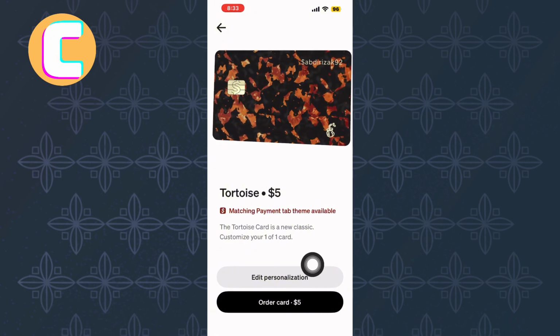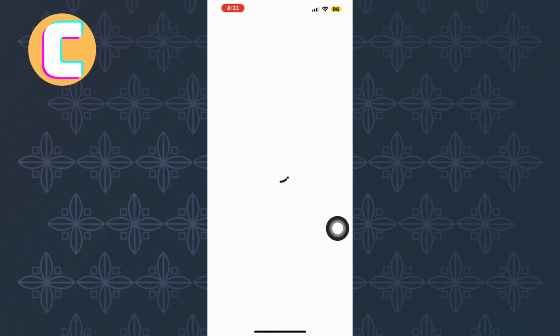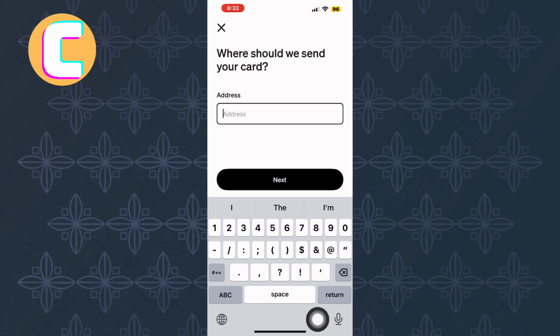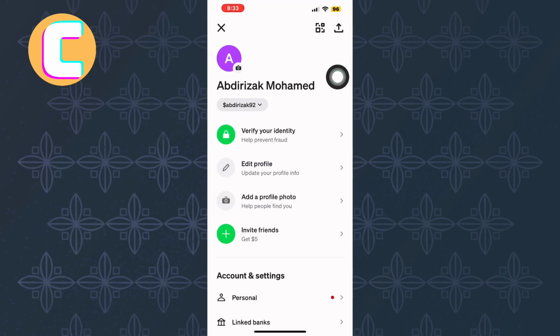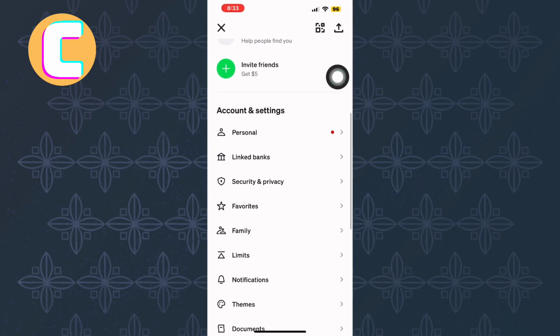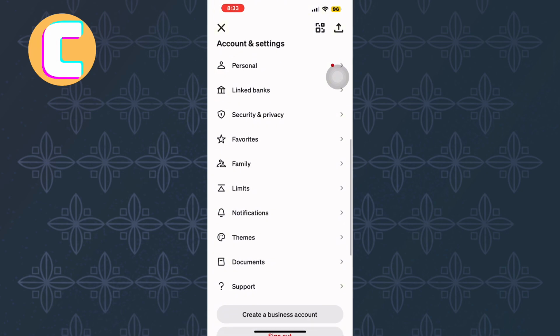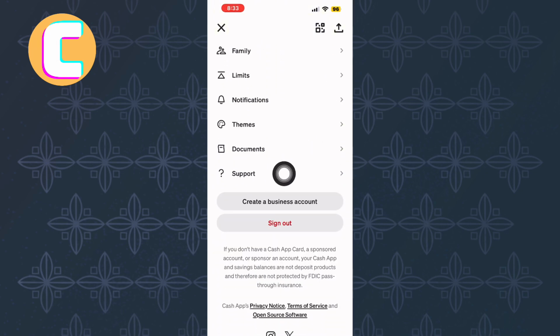Then, this page appears where you're supposed to enter your delivery address to receive your physical card. After doing so, you'll need to wait for it to arrive. If the waiting period passes and your card hasn't arrived, don't worry, I'll show you what to do next. Tap the profile icon at the top section of the page to access your profile. From there, scroll down to the bottom where more options appear and tap the one labelled Support.